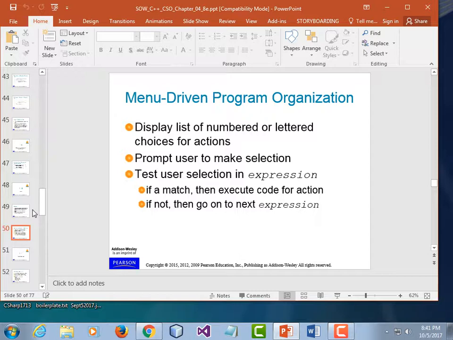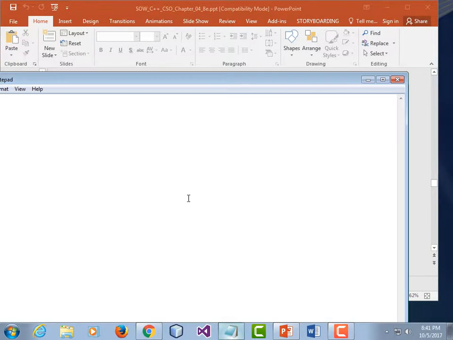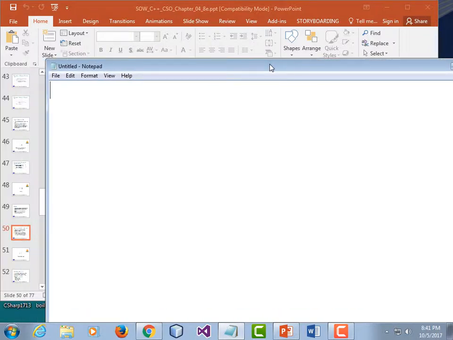You display a list of numbered or lettered choices. You prompt the user to make the selection. You test the user selection. If there's a match, you execute the code for the action. If not, you go on to the next expression. That's making it sound more difficult than it is. You basically just do something like that.